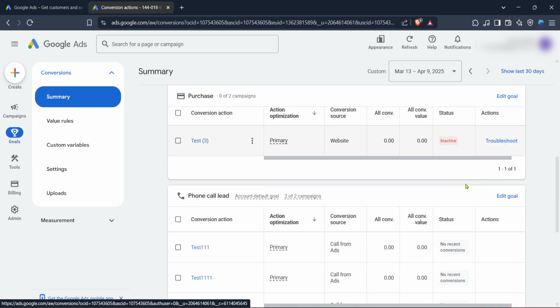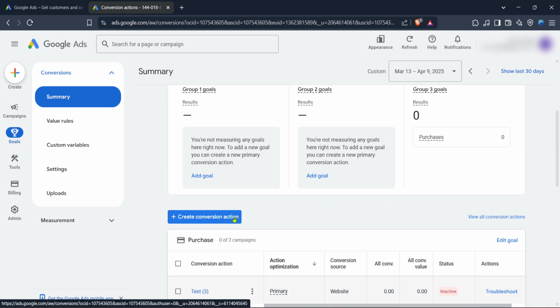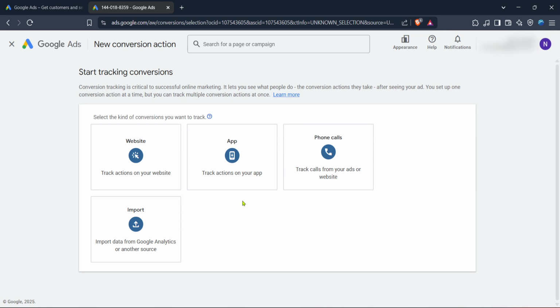To add a new conversion action, click on New Conversion Action. This step is about specifying what actions you want to track, which could be anything from phone calls to form submissions. Tracking helps evaluate the effectiveness of your campaigns and is key to ongoing optimization.